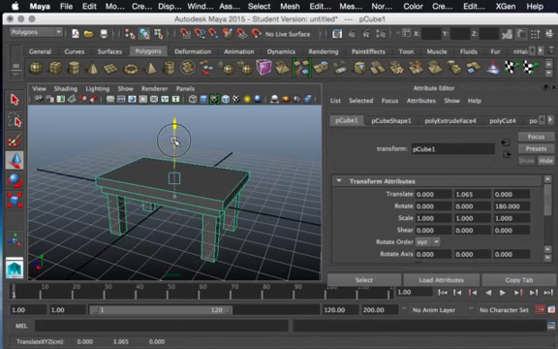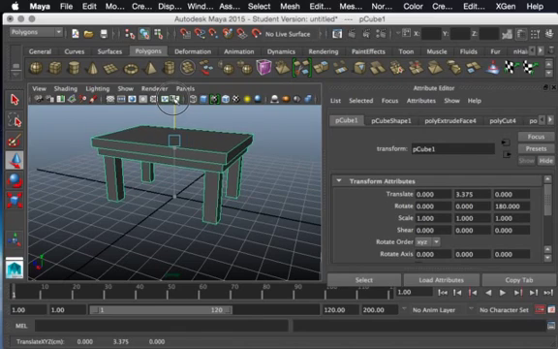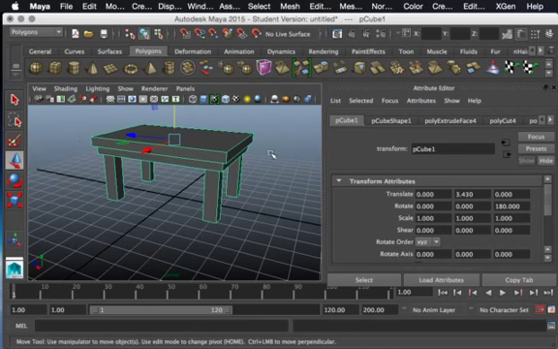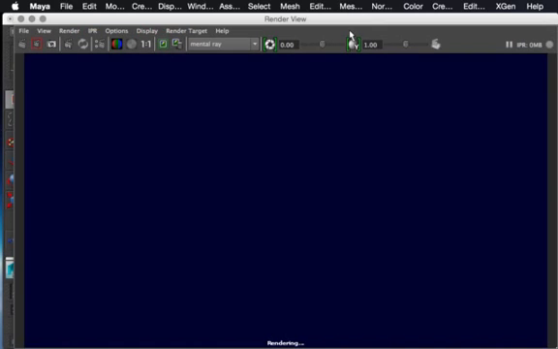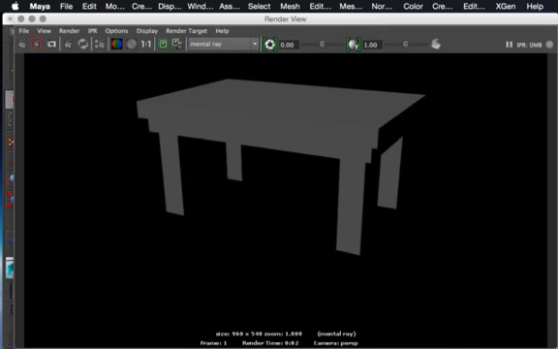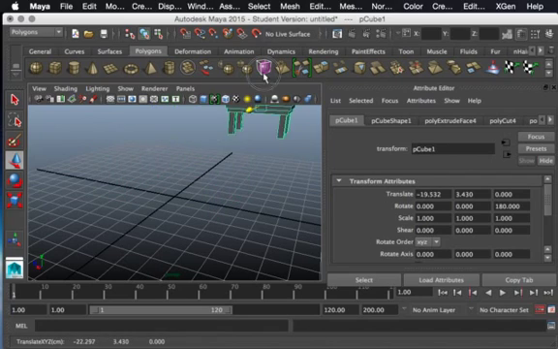Let's move that up to kind of rest on the grid, somewhere like that. And as you can see, we've got a table. Very basic. Well, I'm going to move that out of our way, and I'm going to start the chair. So it's selected. Just going to move him way off in the distance.